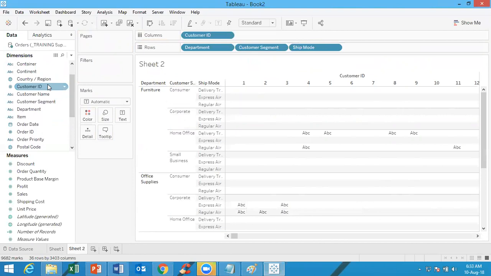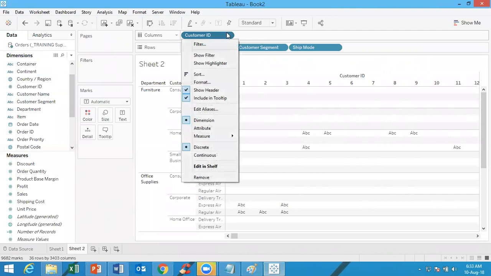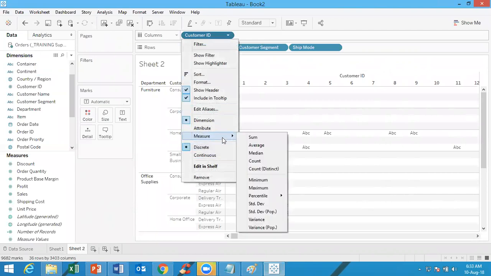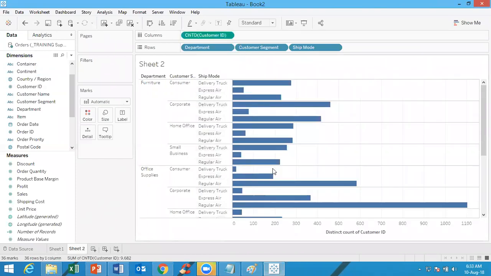Right. So what is our task now? To display department wise, segment wise, and ship mode wise number of customers, here we have to change the aggregation to count distinct for customer ID. You have to right click on the field, go to measure and select count distinct. So this will take only the unique number of customers, and we have to color code with the customer segment to differentiate the view.